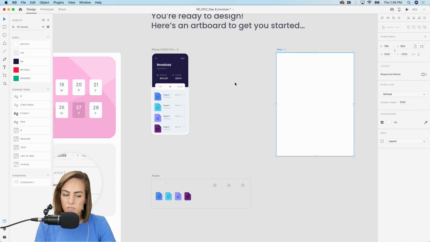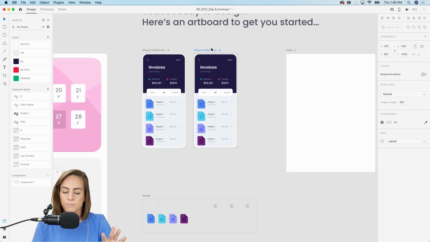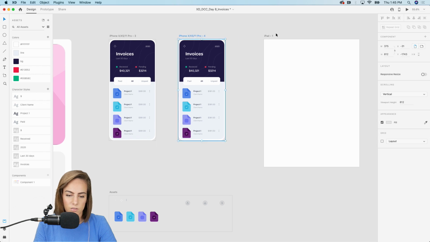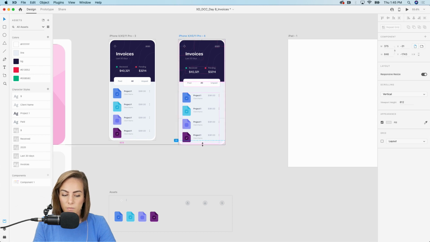I found that the easiest way to do this is to copy and then paste the same iPhone artboard. And then what we're gonna do, let's move these over a little bit, is, so I'm gonna turn on responsive resize. So turn on that little toggle right there. And I just drag the bottom.